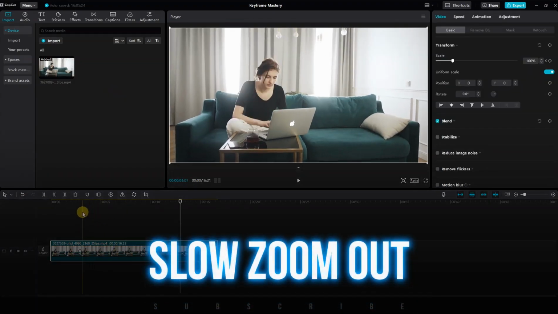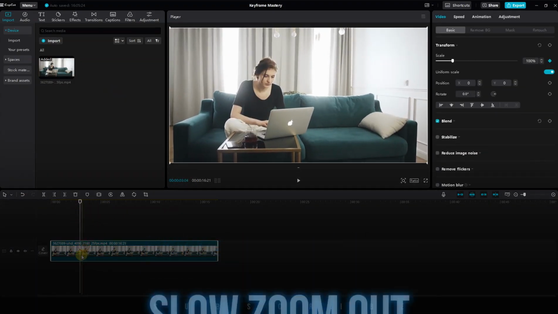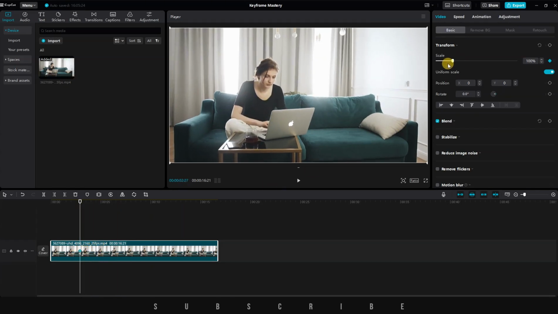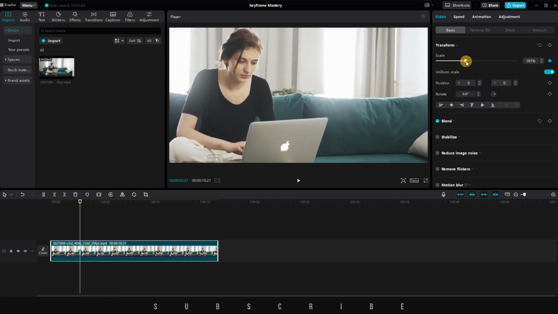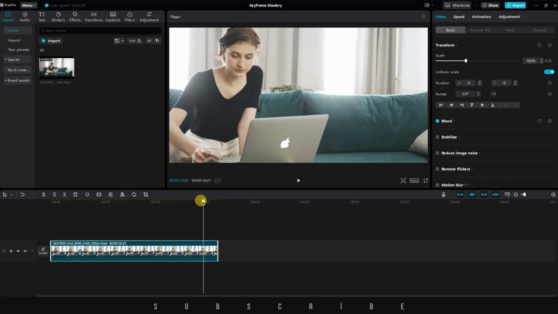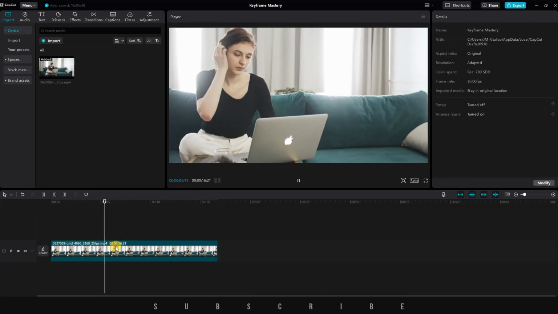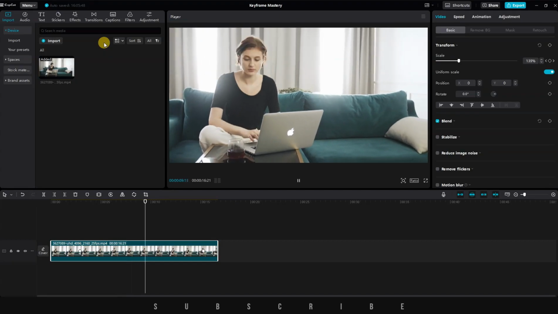But what if you want to slow zoom out instead? To zoom out a video, first make sure the first keyframe for scale is created. Next, increase the scale of the video. Then, move the playhead forward and decrease the scale back to normal. Now, when you play the video, it will start zoomed in and then slowly zoom out.